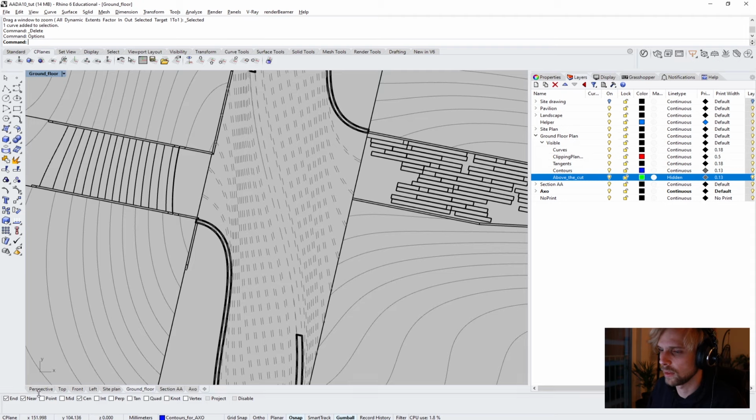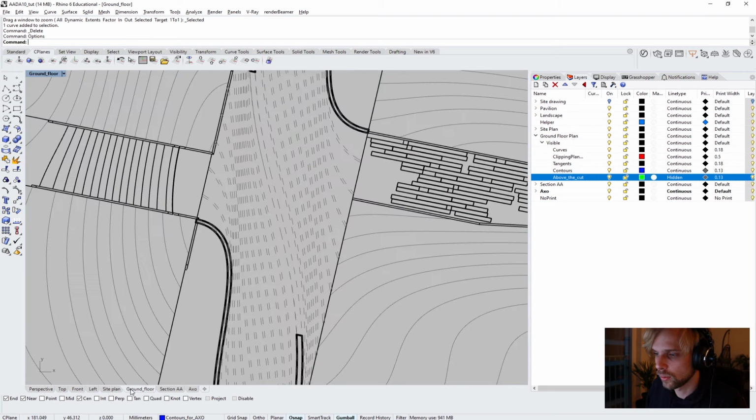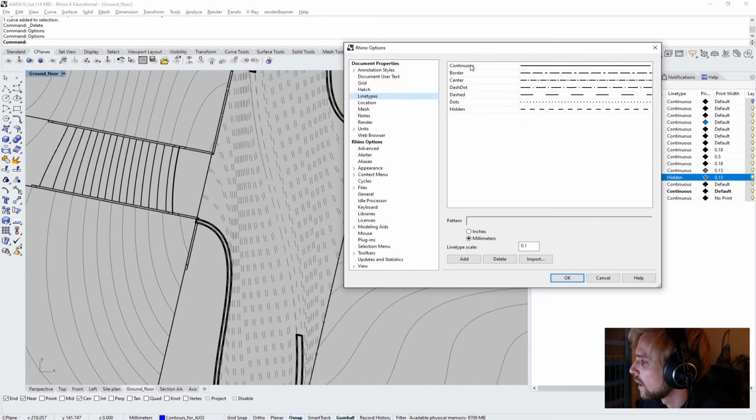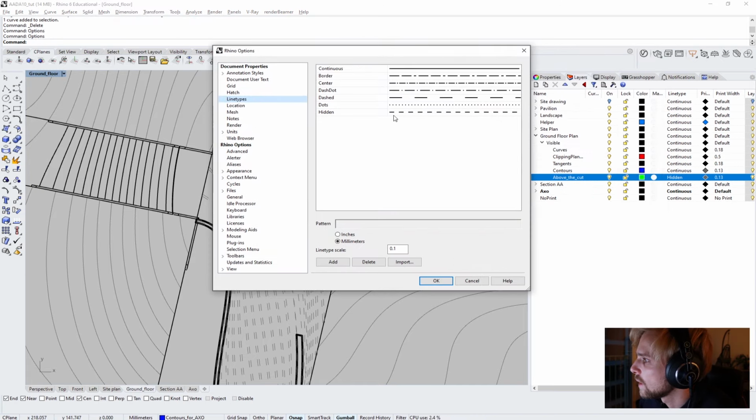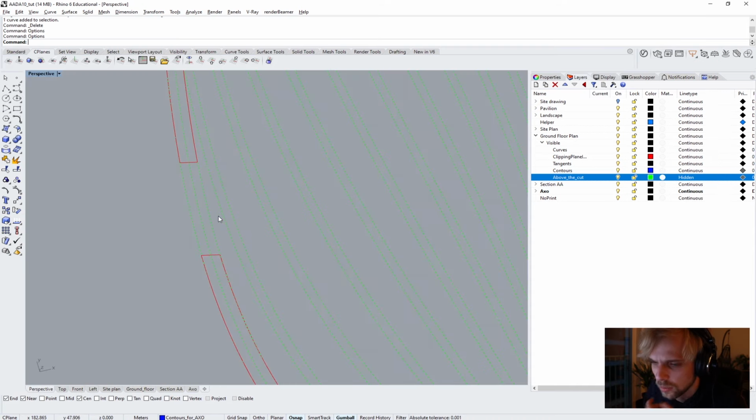Oh, that's weird. Why doesn't it change? Why did it stop working? Hello? No, please don't. Options. Did I mess something up? Hidden. Continuous. 0.1. Everything is fine. Okay, let me do 10 then instead of 0.1 and let's see if that works. It doesn't. It actually doesn't, but it does work here.